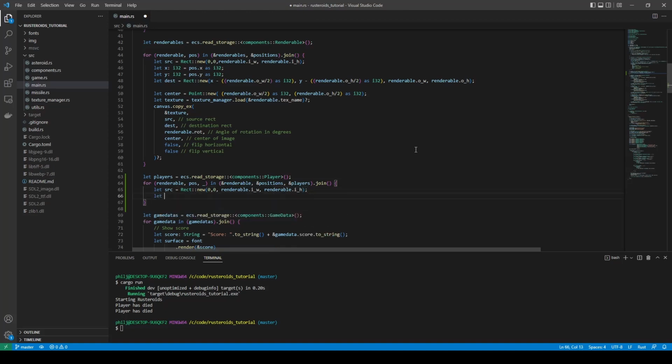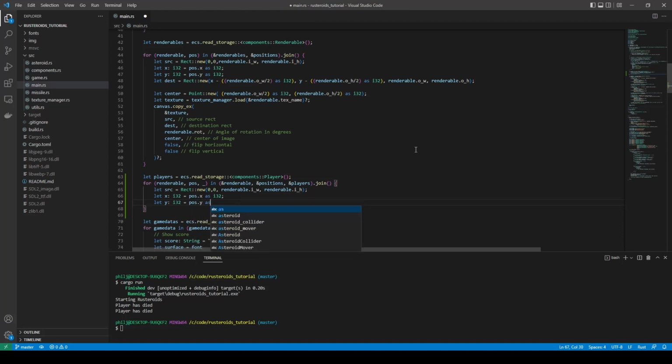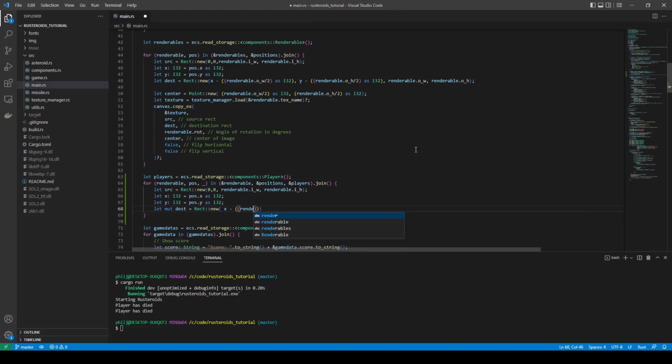Then we create a variable called x, which is a copy of the pos.x cast as an i32. And the same for the y component, again casting as i32. Then we create a variable called dest, which is formed by calling Rect::new, but remembering that the position given is the center point, so we have to subtract half from that first. And then we just use the output width and output height for the width and height of the rect.